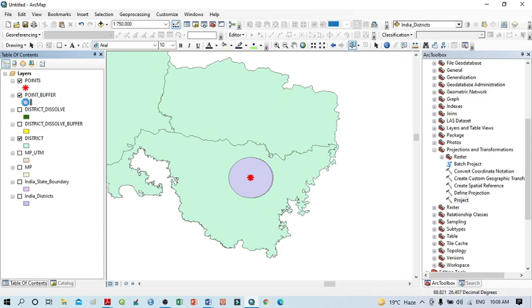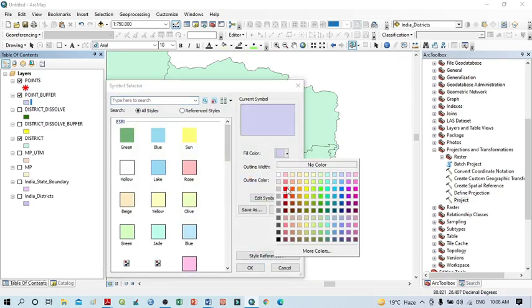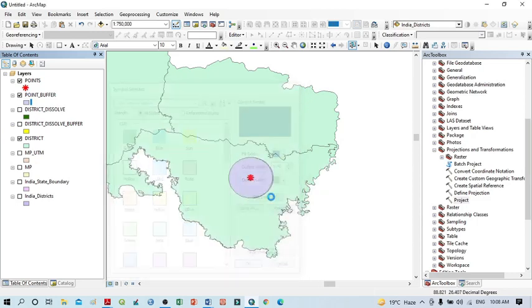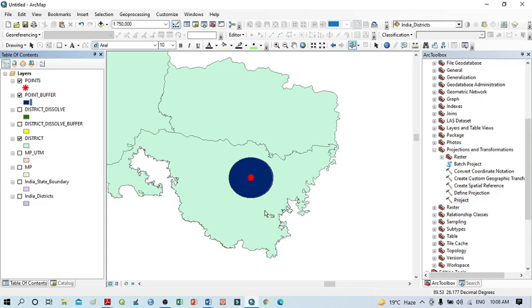Okay, so you may change the buffer color also. Click here, take it to blue. So this blue color shows your buffer. Now question, can I do multiple buffers? Yes, you can do multiple buffers from this point, or any polyline or polygon feature.